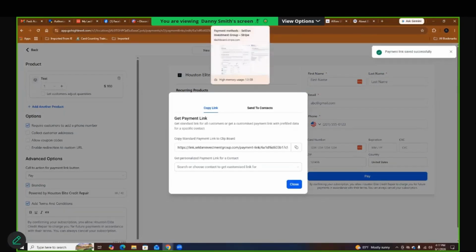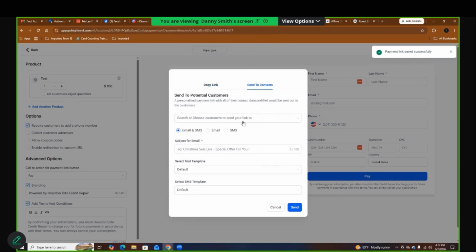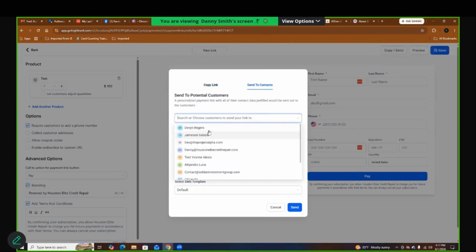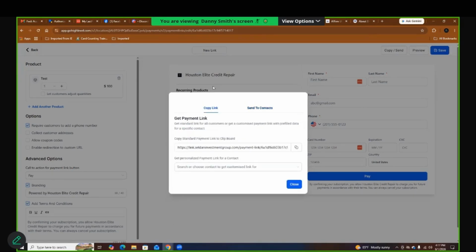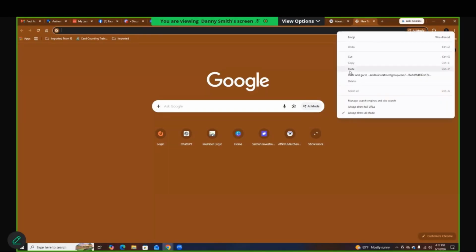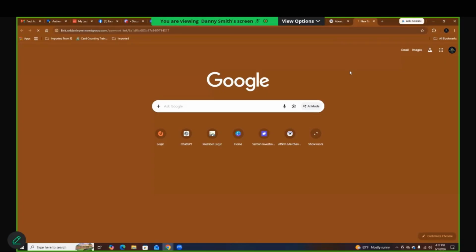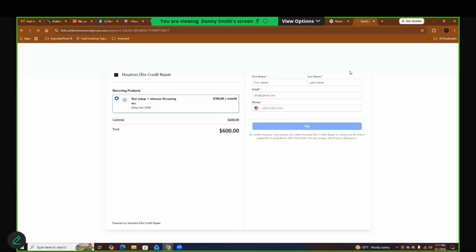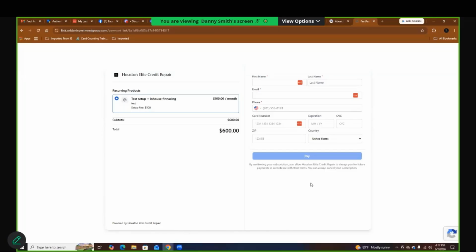You can directly send it over to one of your leads here. For example, hey, send this over to Jameson over here, or send it over to me. Or what you can also do is copy this link over here, open up another tab, paste that into there, and boom. You can start charging people right now. And what this will come up with is it's a $500 setup fee, as you can see over here, and it's $100 a month. So due today will be that 600 bucks.